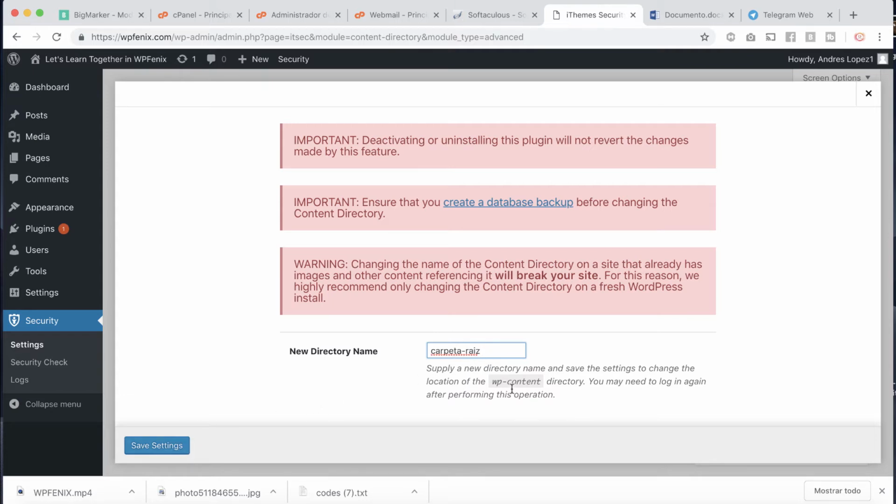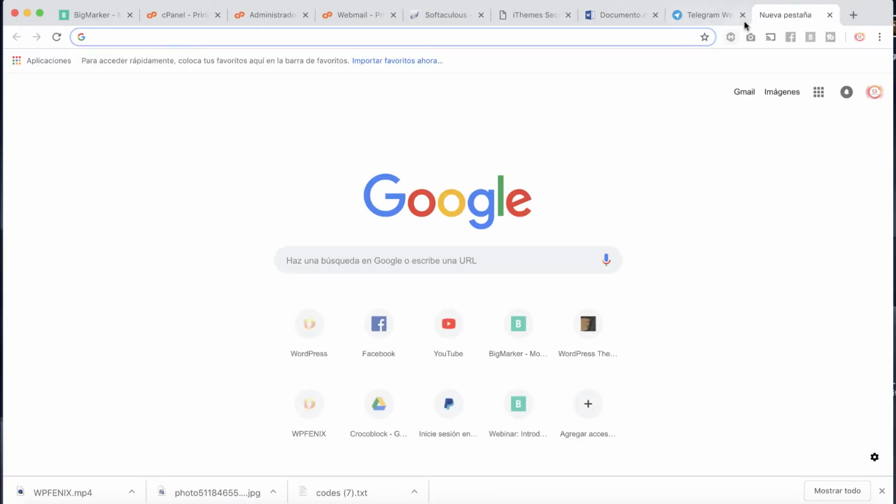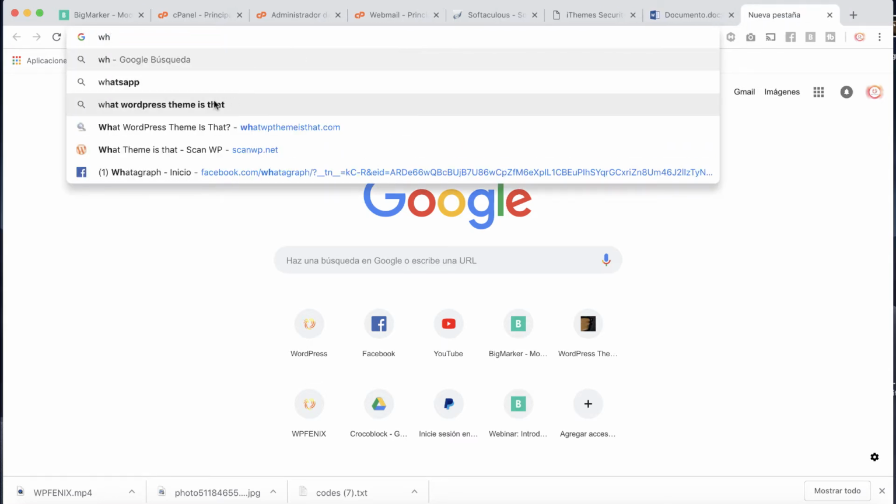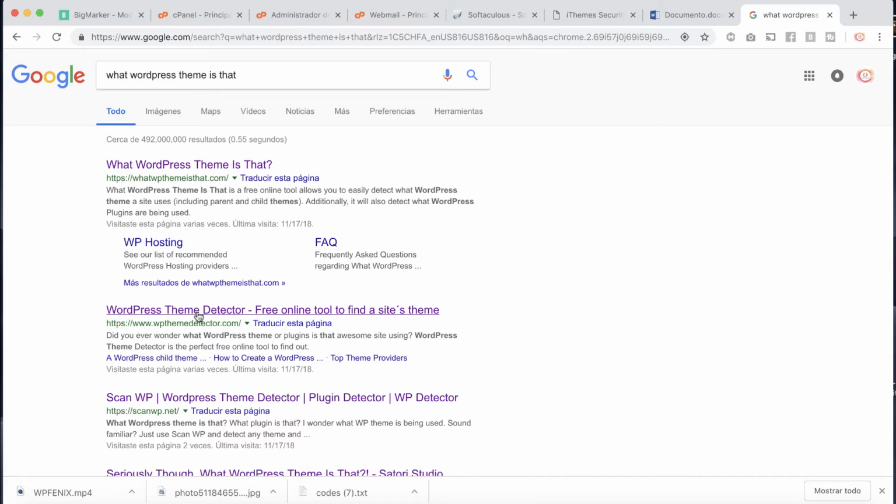Okay, and then like I said, this one is going to replace the WP content, and let me show you a little trick about this one. Let's go to another, let's close this one. WordPress is that? Okay, let's go over here.